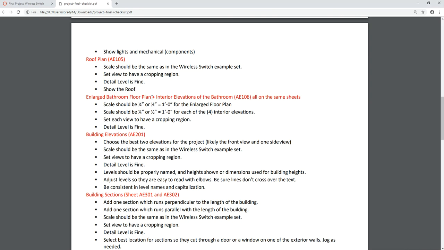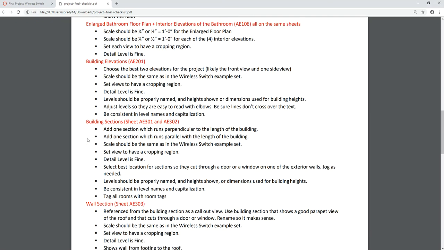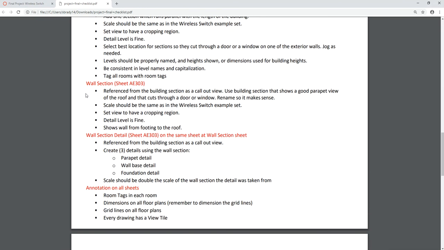Not a lot of detail on it other than to get it onto a sheet and create an enlarged plan, and draw 4 interior elevations of the bathroom. Those will be on AE 106. You'll have the 4 building elevations, which are inherently created when you draw the building shell. Building sections, we'll add 2 of them. They won't be detailed, they'll just be blocked out. You'll just use the section tool and make it visually nice on your sheet.